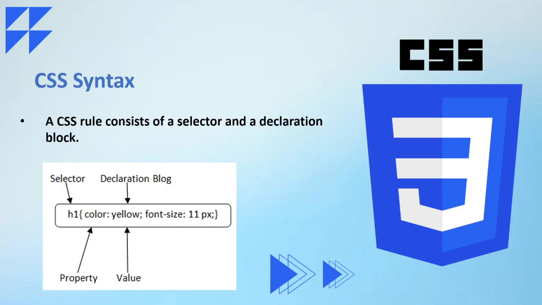Okay, so a CSS rule consists of a selector and a declaration block. This is something we are going to see in the upcoming videos also, but for now you have to understand what is called what. For example, here you can see h1, then a curly brace, then color colon yellow, and then a semicolon, and then another statement is written over here. Each and everything has a name.